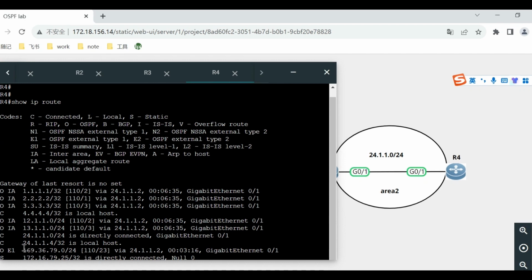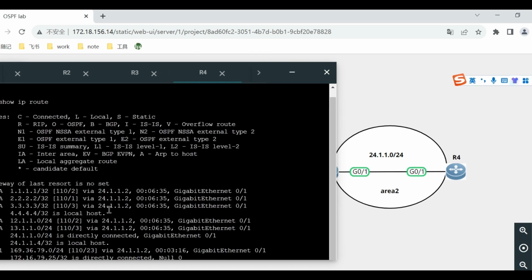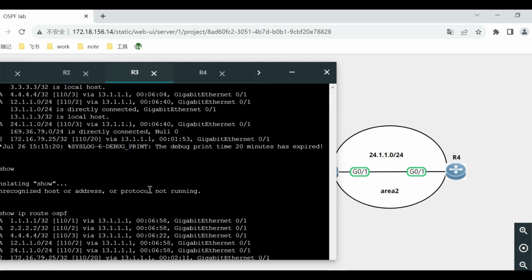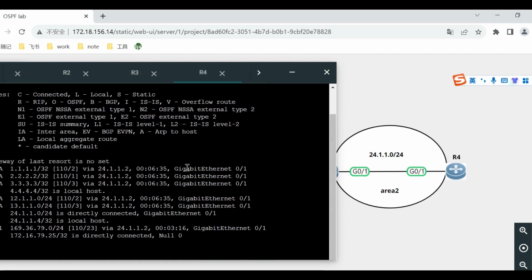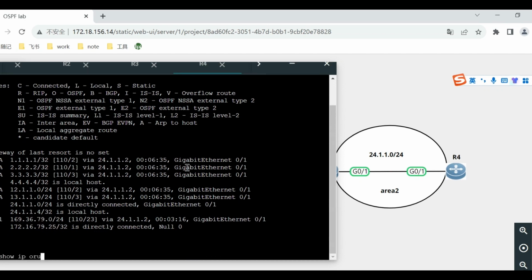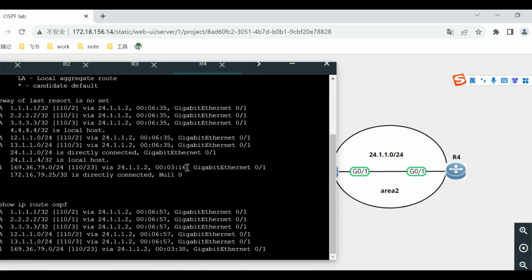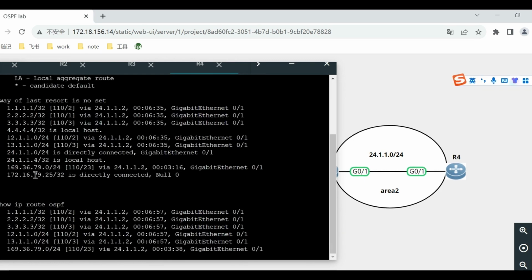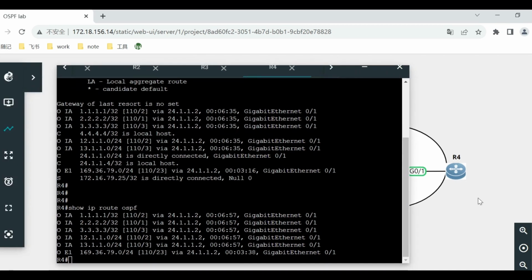And we will see the S. The S means the static routing entry. So if you don't want to see the static, you can use show IP route OSPF, and you won't see the S. Okay, you won't see the S.